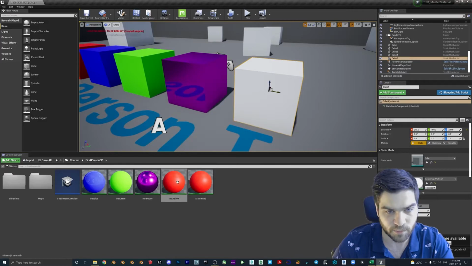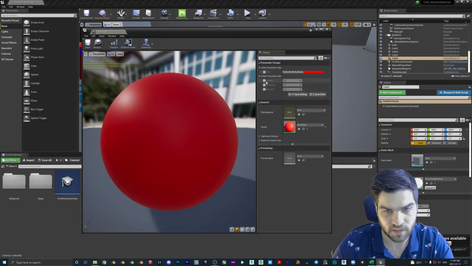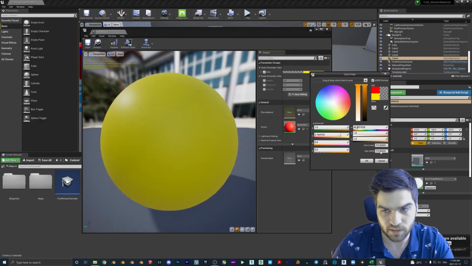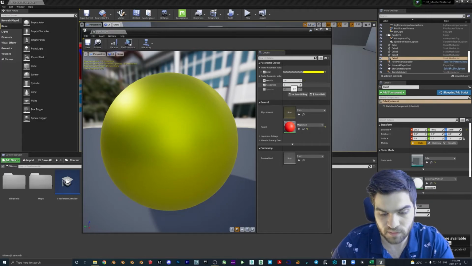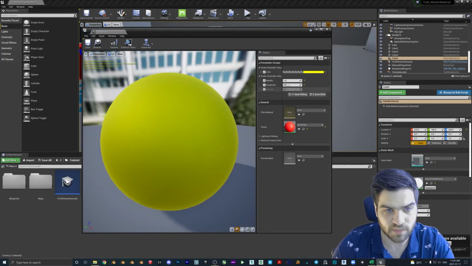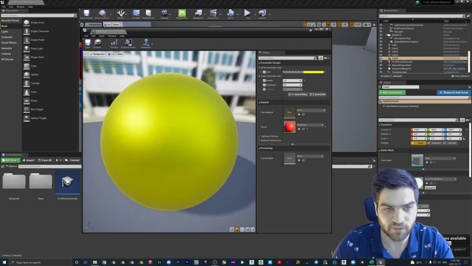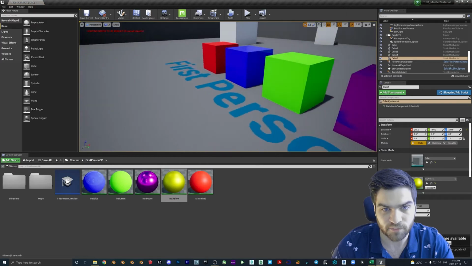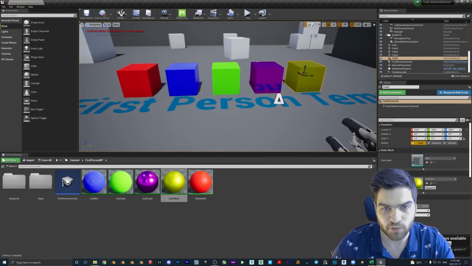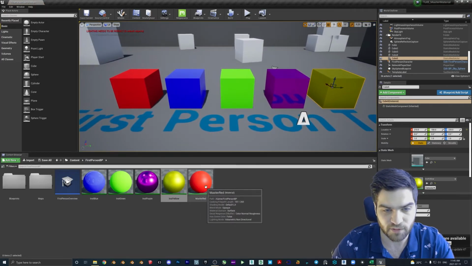And then I'm going to come in here and I'm going to make this one yellow. Right there, metallic, make this 1. Roughness, let's set this to 0.8. So it is a metal, but maybe we'll just leave it at 0.5. So it's still a rough metal, but you can tell it is a metal. And we'll drop that on here. So I think that pretty much sums up what I wanted to show you for how this works.